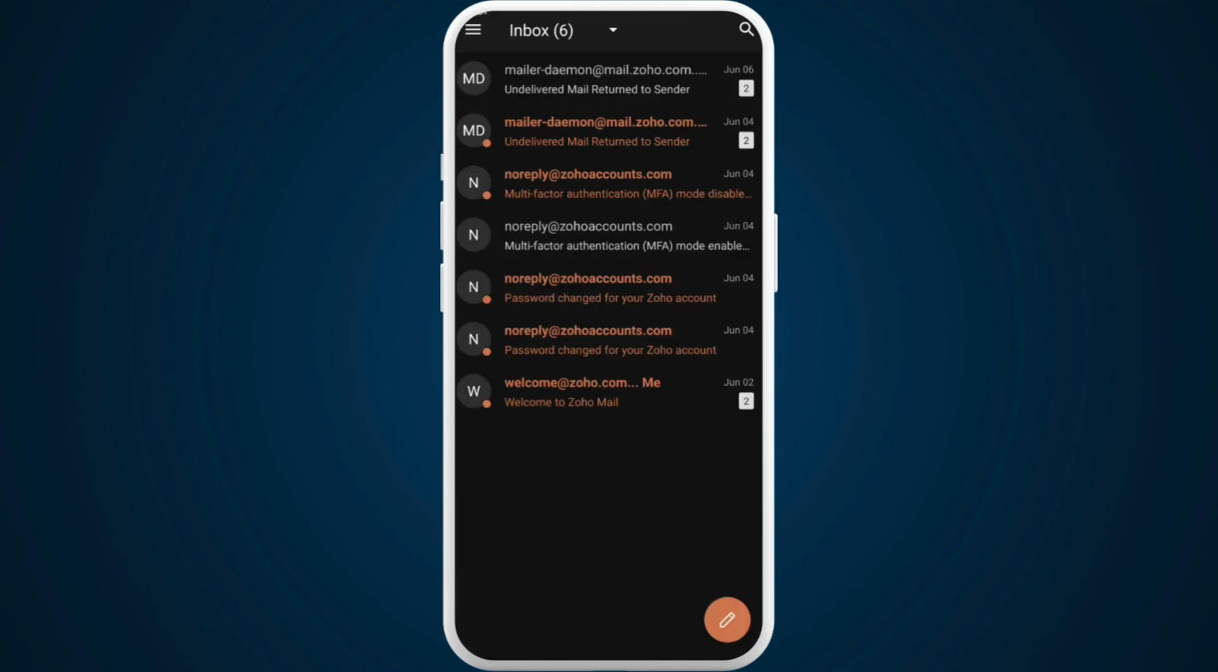After you launch the app, you need to create your account first. In order to create your Zoho Mail account, it's a very simple process. You can use your phone number or your email address, and you can successfully create a new account. After you create your account, you can log into it, and you will see this kind of app interface.